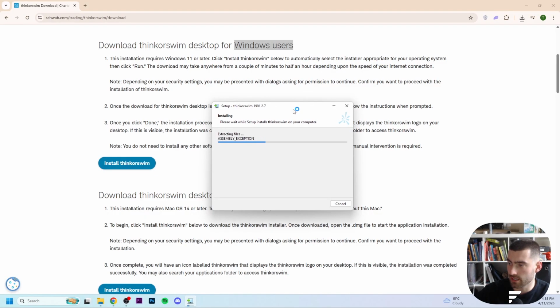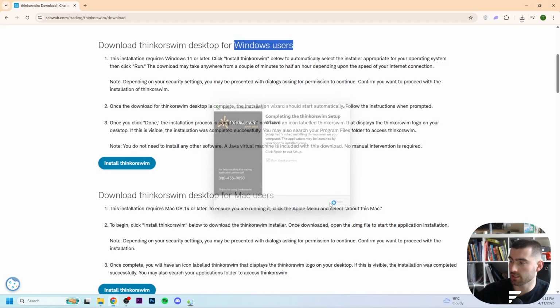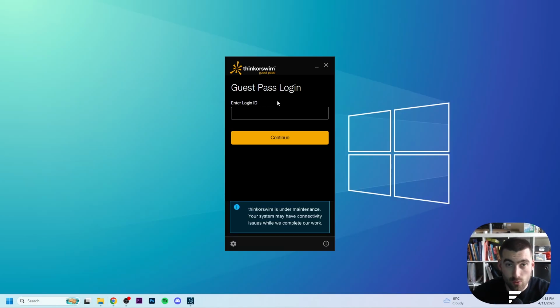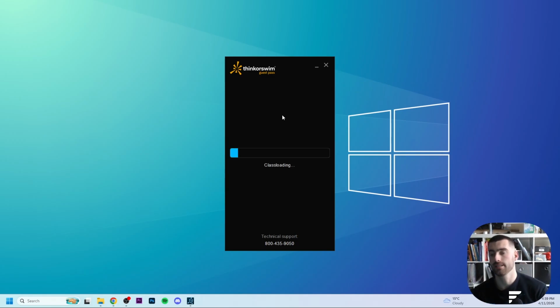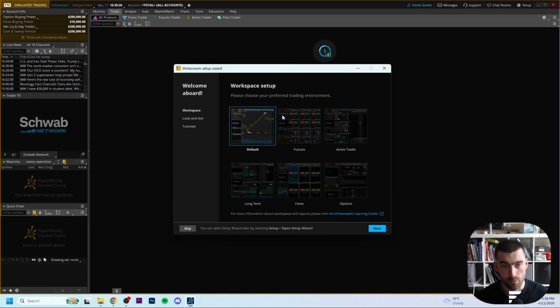And then right now it's installing ThinkorSwim on our PC. There we are, and then we do finish. And right now we need to log in with our GuestPass login. If you don't have a GuestPass login, I showed in a video, the previous video, how to do that. So right now we fill in right here my login ID, and then right here we fill in our password. And then it is logging in. And there we are. So this is exactly how you can download ThinkorSwim right here on your PC.